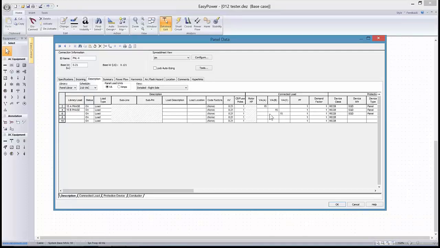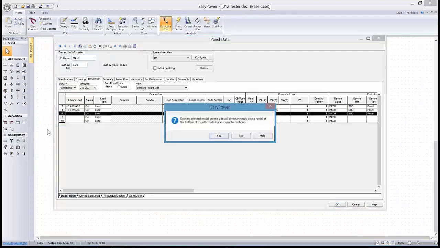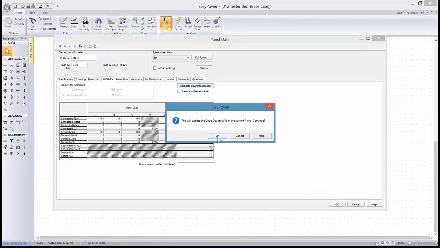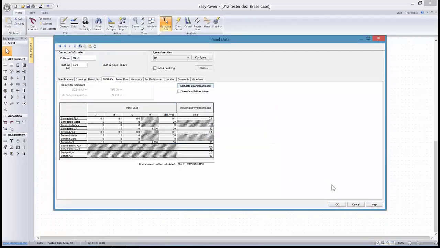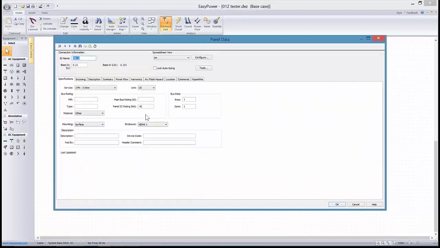In fact, I'm just going to erase the whole row. All right, so this brings my summary for this panel up. Looks like it's only 10 amps, 20 amps, or 0.2 of an amp, hardly anything. Let's go back and look. 15 VA is only a 1/10 of an amp. All right, so that's a lighting panel. So let's bring it back into this one.